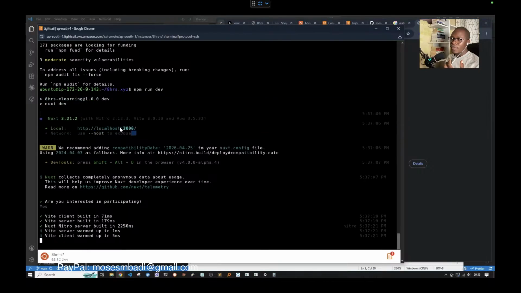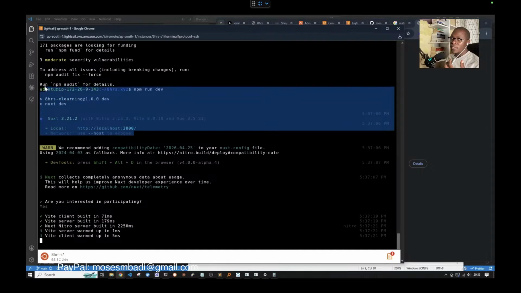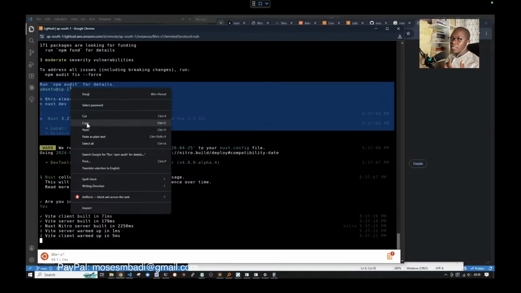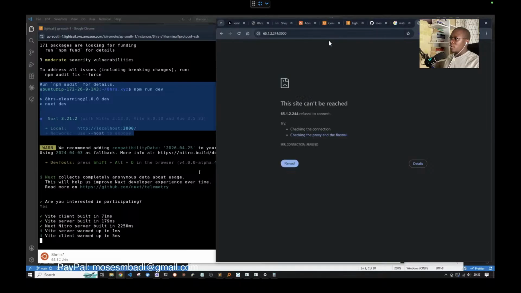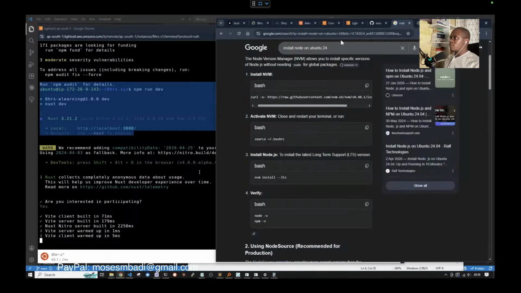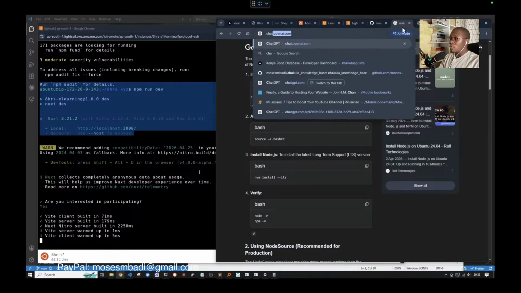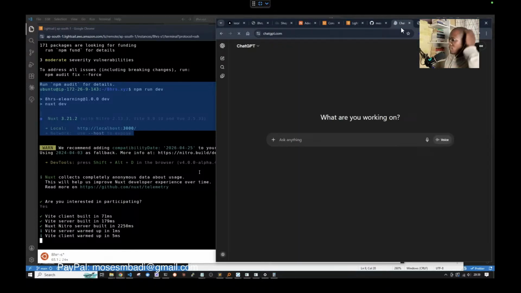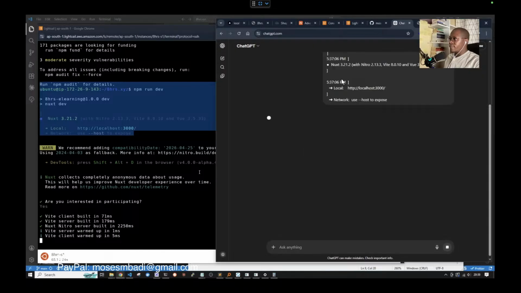I can copy this up to that, and then I'll go to Cloud Code. And again, part of this course is teaching you how to work with AI tools to speed up your work. So I'll say, can I access this Next app using the server's public IP? And then I'll paste that.